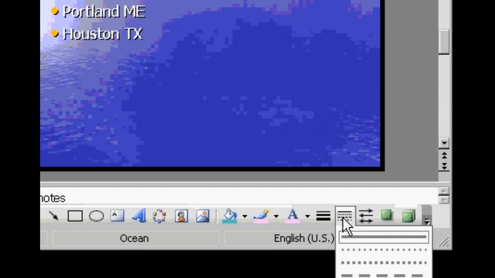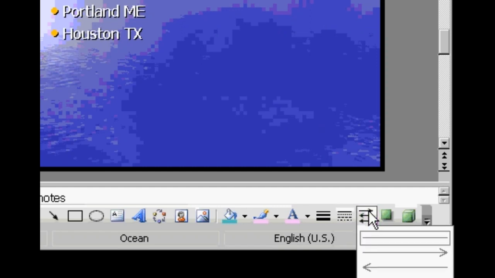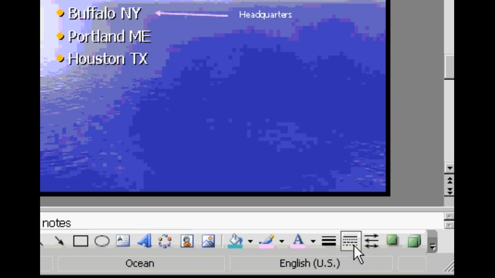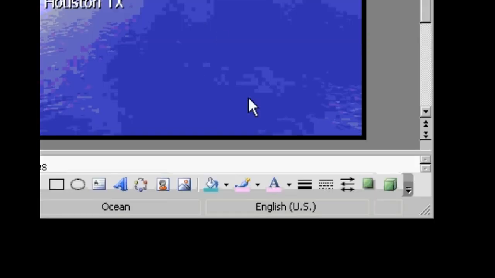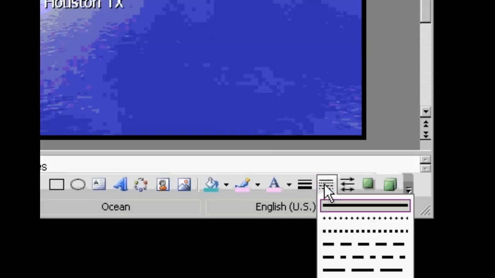There's also a dash style and an arrowhead option. Now notice these are grayed out right now. See that? The options are grayed out. That's because I clicked off of the arrowhead after I applied the style. You have to make sure you click on the arrow and then you can pick these options.